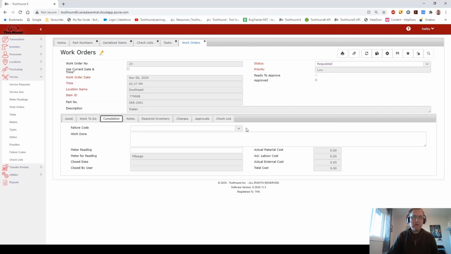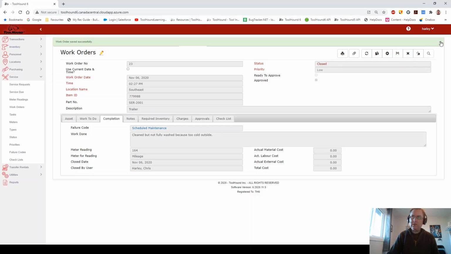Now I'll just go in here and choose the scheduled date and the work done, whatever I want to do. And I'm going to enter my mileage, whatever mileage I decide to put in there. And I can just close that because now I have the option to close. And my work order is saved successfully.